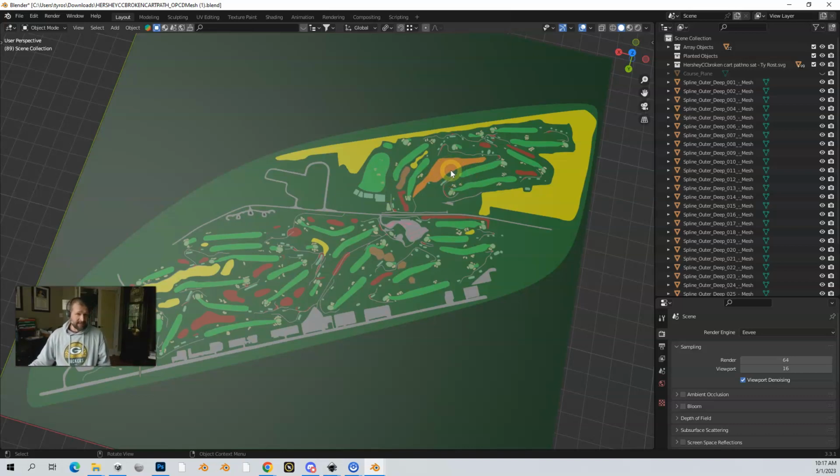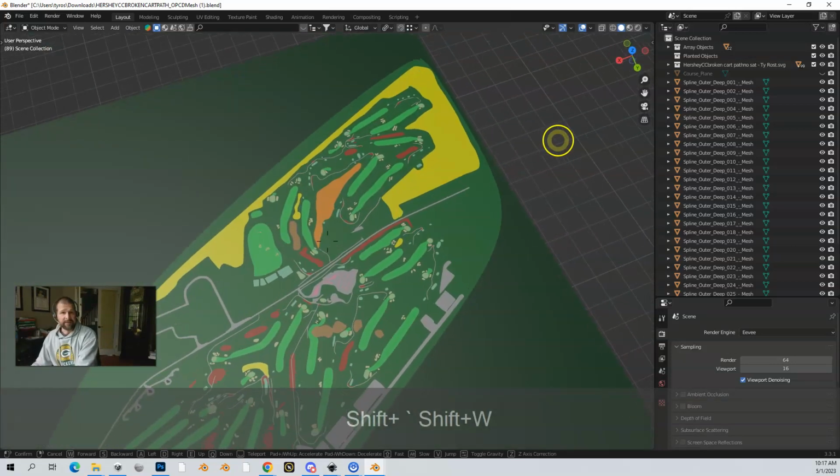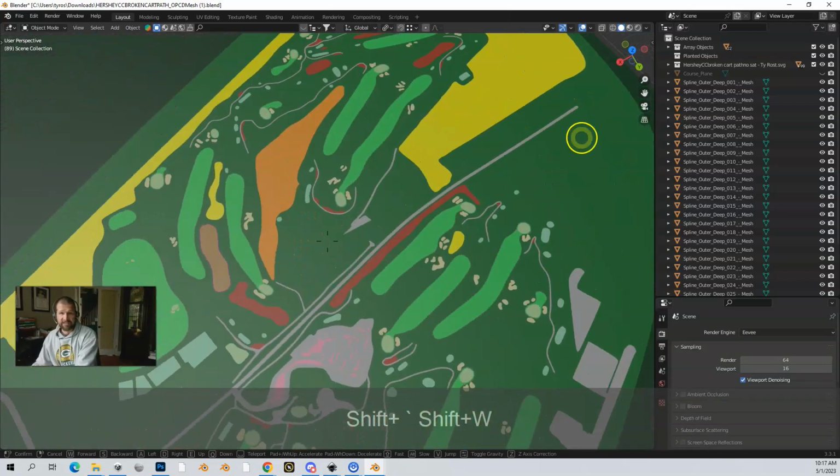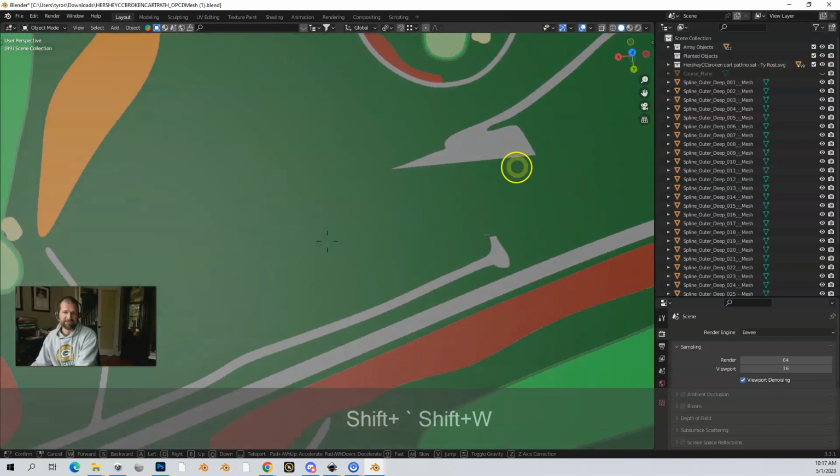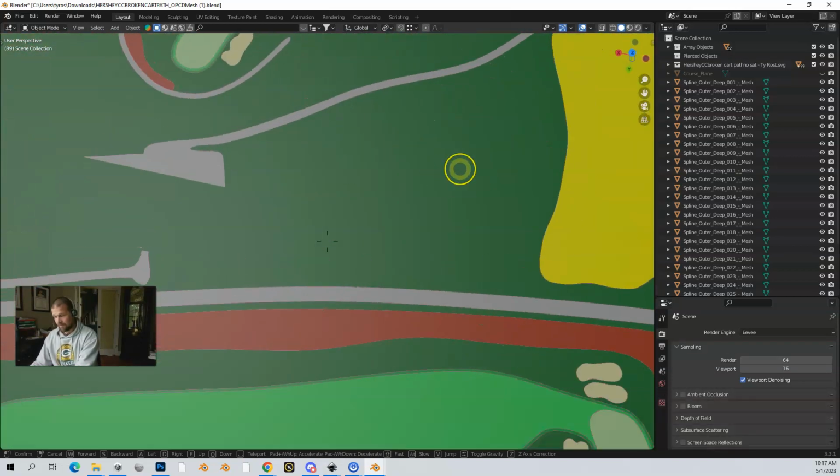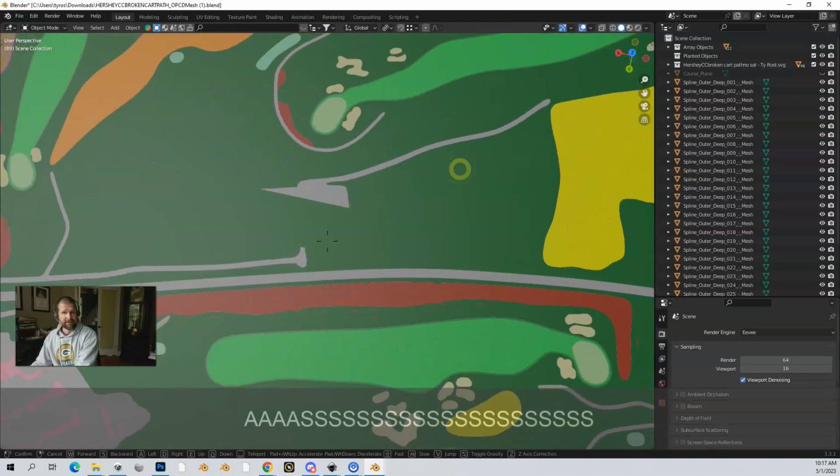So I'm going to show you where this is at though. Let me zoom in here. This one's pretty subtle. Now, some of them are much more obvious. I'm going to give you a couple more examples, but here it is. It's this area right here.